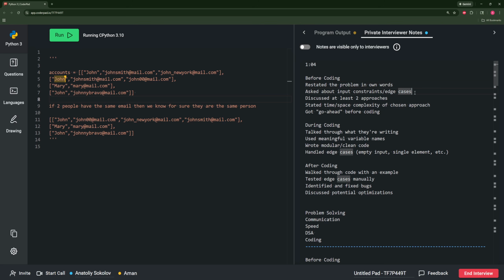Okay. And you can also assume you can get an empty array, but you're never going to get John and then blank or something. So for every line, it'll be at least one person and at least one email.